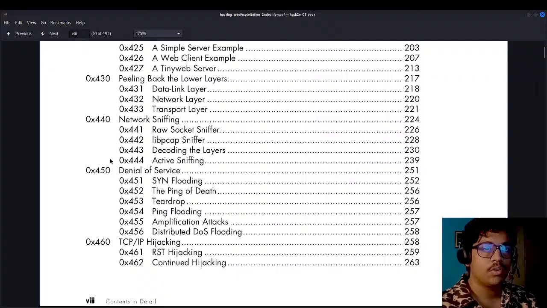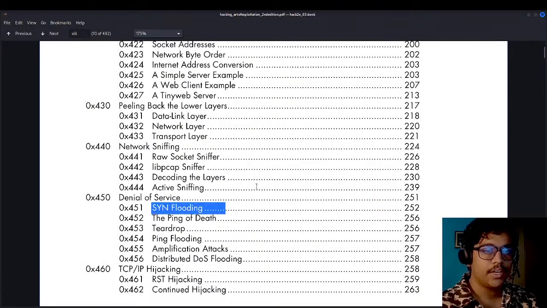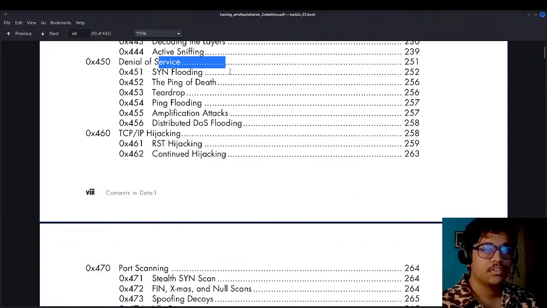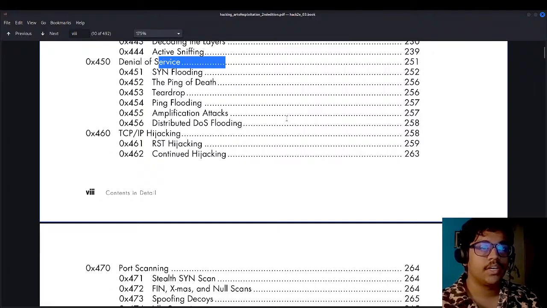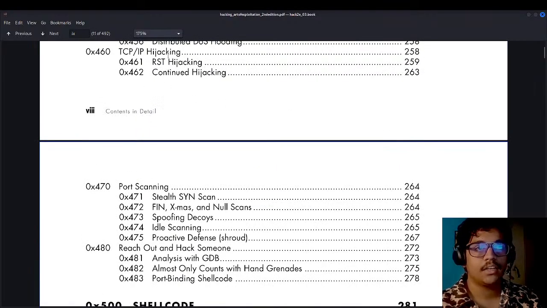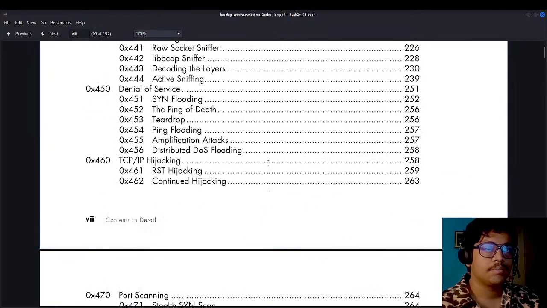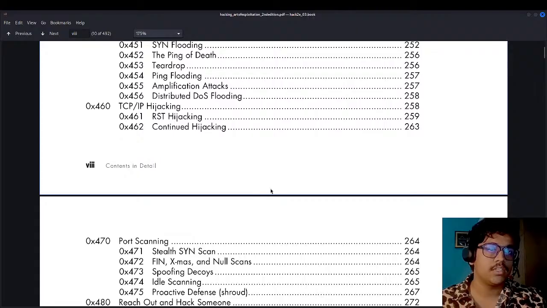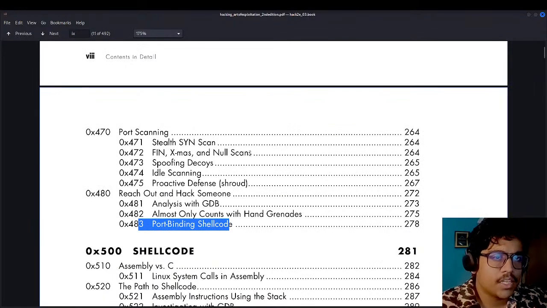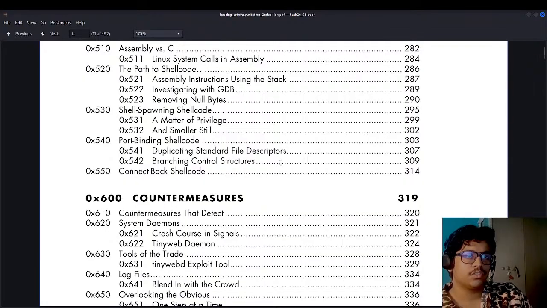Networking, okay. Syn flooding is also covered, I guess. Denial of service, ping of death, teardrop, ping flooding, amplification attacks, okay. DDoS flooding, then TCP/IP hijacking. Port binding is there too, where we restrict a particular port and redirect the user to another port. So RST hijacking, FIN, Xmas, and null scans, okay. Spoofing decoys. Then we are working with assembly instructions using the stack.